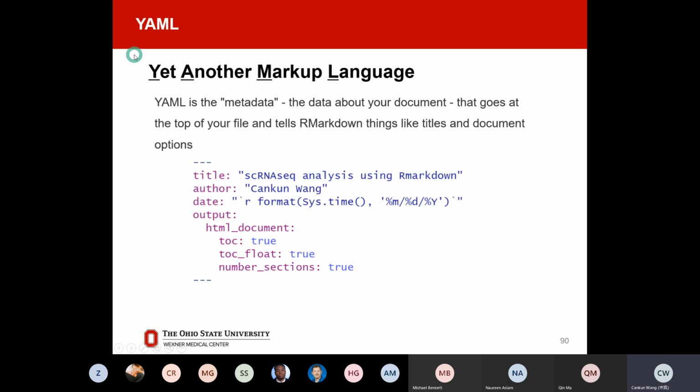So about YAML, this is short for "yet another markup language". This is the metadata about your document that goes at the top of the file and tells R Markdown things like the title, the generated date, and some other options. This is the format of the YAML language.